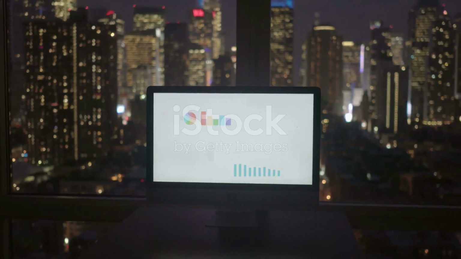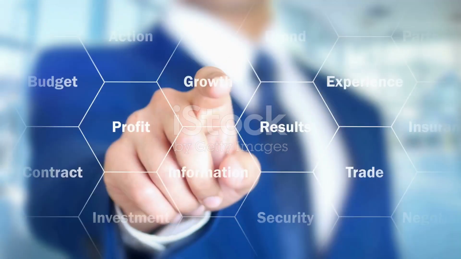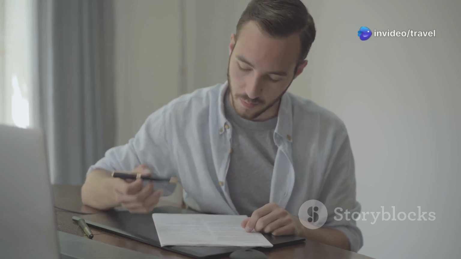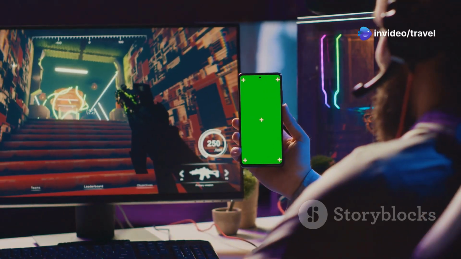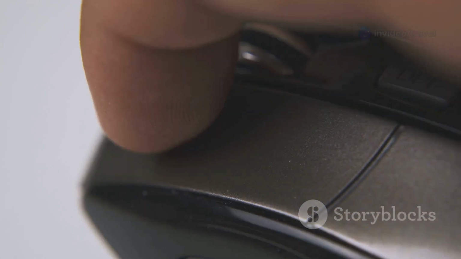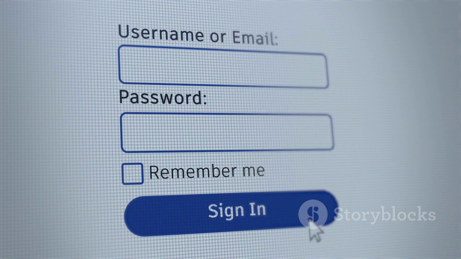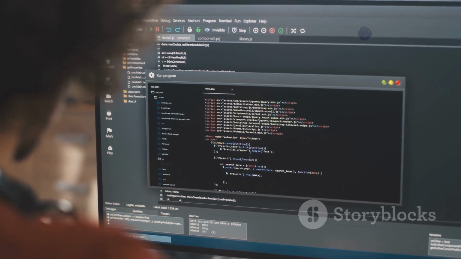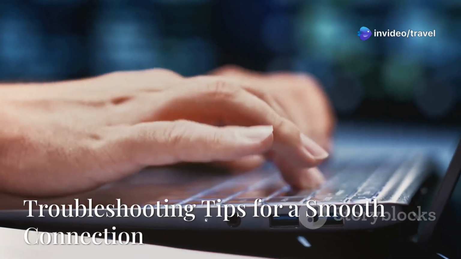Step 3, connect your AdSense account. Now you'll see a screen with different monetization options. If you don't have an AdSense account yet, don't sweat it. YouTube will walk you through creating one. Already have an AdSense account? Awesome. Just click the button to connect it to your YouTube channel. You'll need to enter your AdSense login details. Then just follow the on-screen instructions to finish linking your accounts.